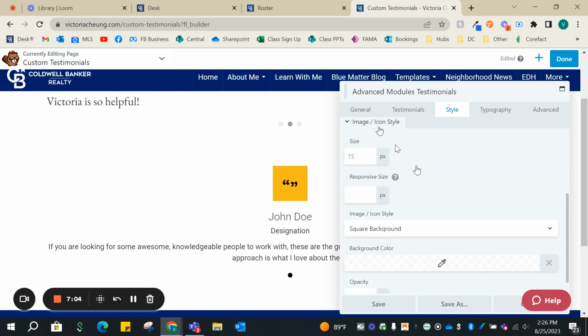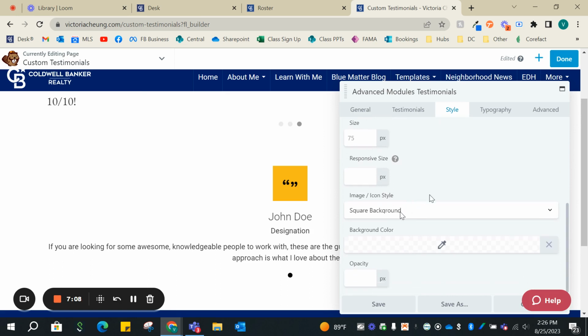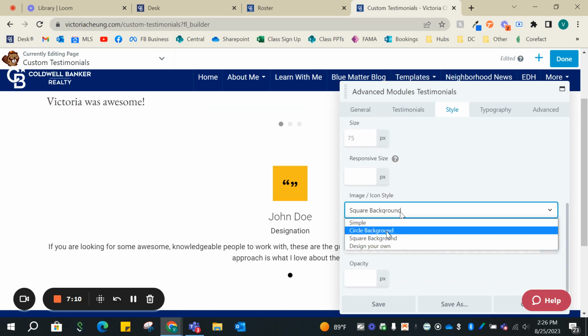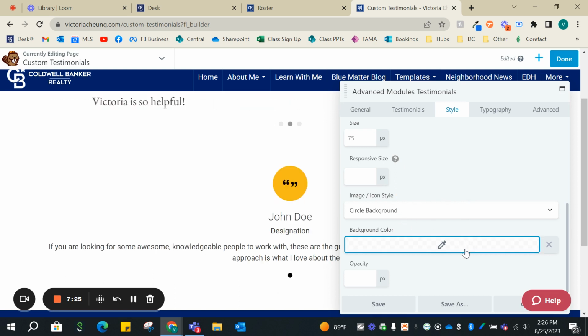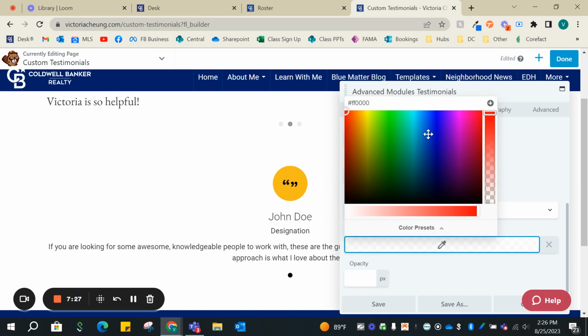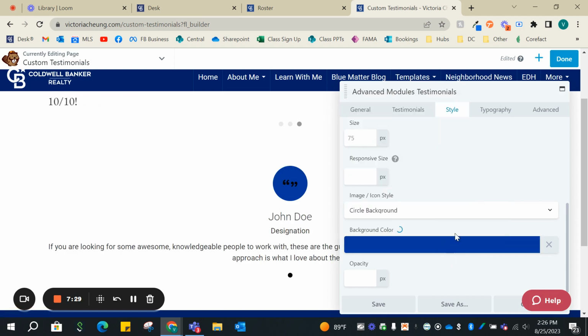You can choose the icon style and the image and the sizing. You can choose to have it on a circle background or a square background. Perhaps you don't really like this yellow color, then we can change it to a different color, one that matches your branding. So give it a second to load. There we go. Now it's a circle, and perhaps I want it to be, I don't know, blue. So we'll change it to blue.